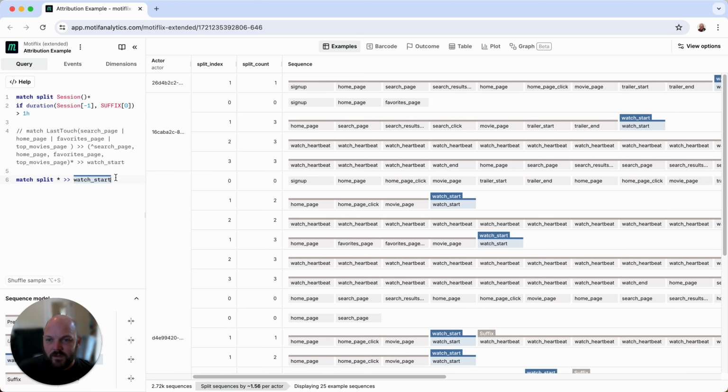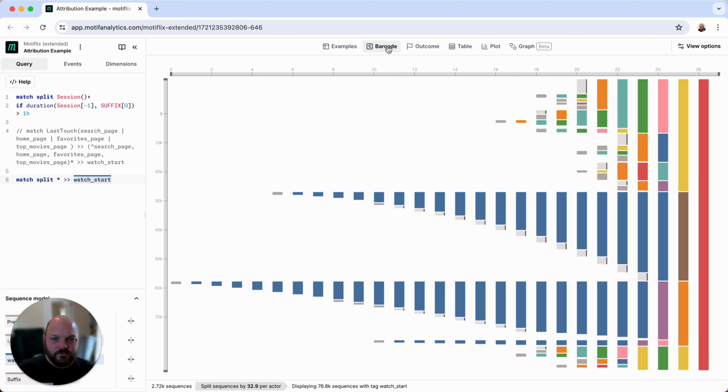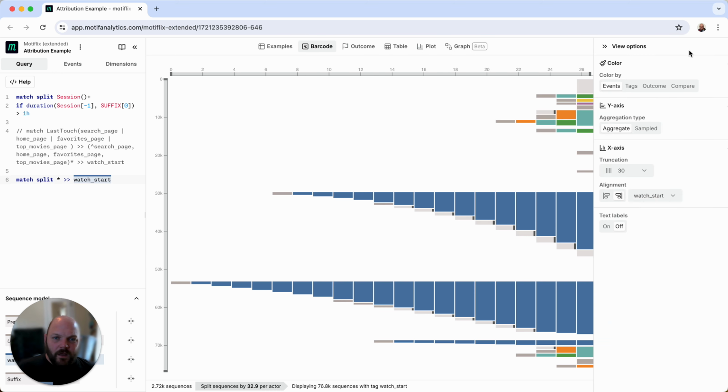And I'm going to use our barcode to look at this in aggregate. So I go to the barcode. And you may not be defaulted to this, but I right aligned my barcode by using this alignment, and I right aligned it on watch start. And so that means that we're going to see all of the things preceding a watch start here. And this alignment is a really helpful way to understand what precedes a key event. I'm also going to use tags here. That's going to color the events that we've called out in our match. So we see watch start in blue.